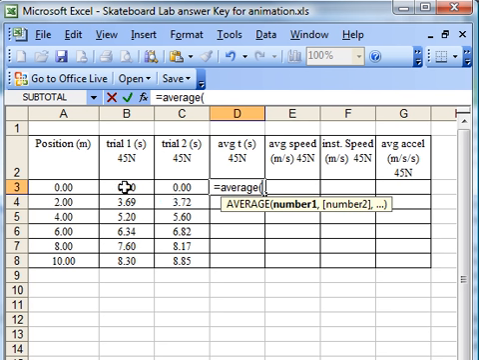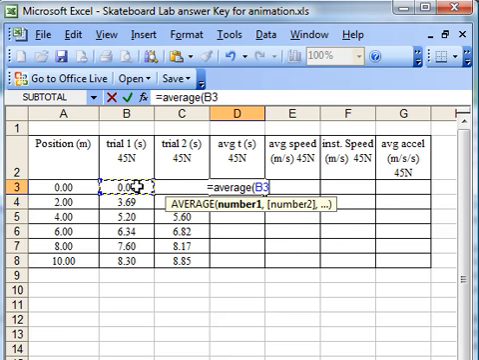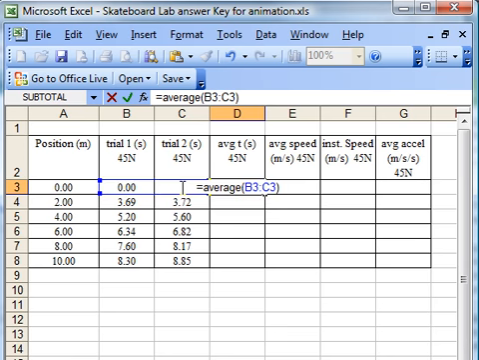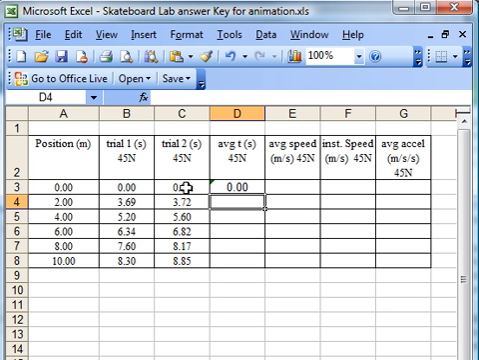So what I'll do is click and hold in B3 and drag across to C3. Now we could drag any number of cells and Excel would respond with the average, but we just want the average of the first two columns, first row of data. And so we'll now close the parenthesis and press enter. This enters that information in cell D3.